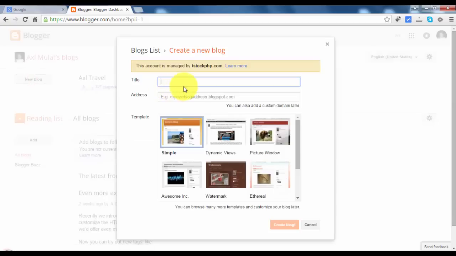And your blog title. For this example, I create a travel blog. So, Axl Traveler. My blog address is Axl Traveler. Hopefully, this address is available. Checking. Oh, this blog address is available, so good.